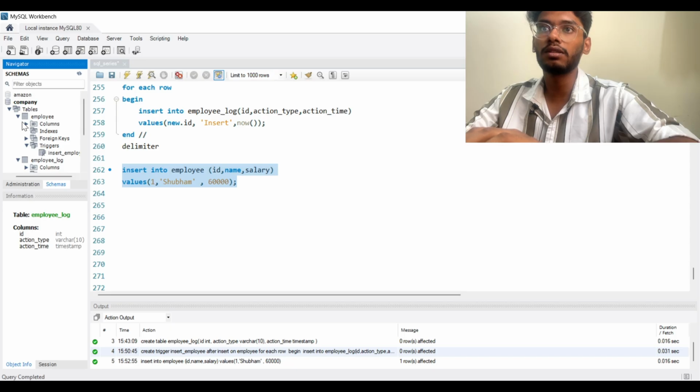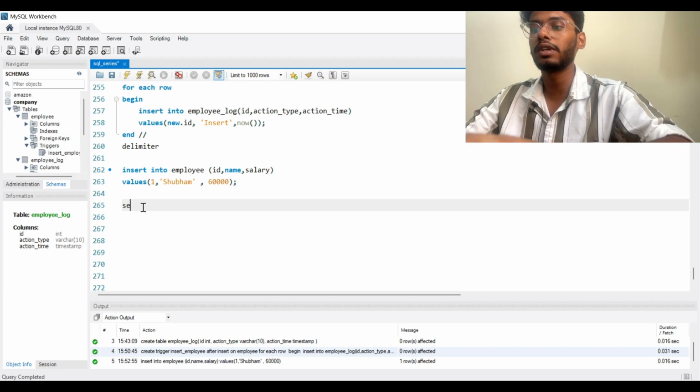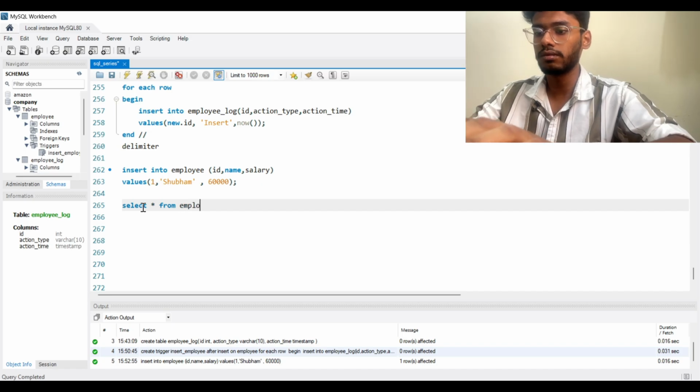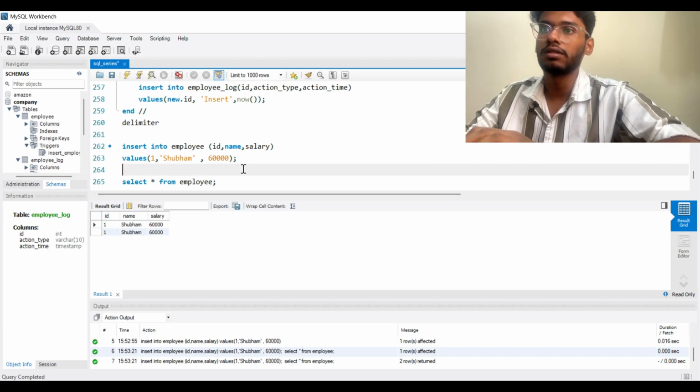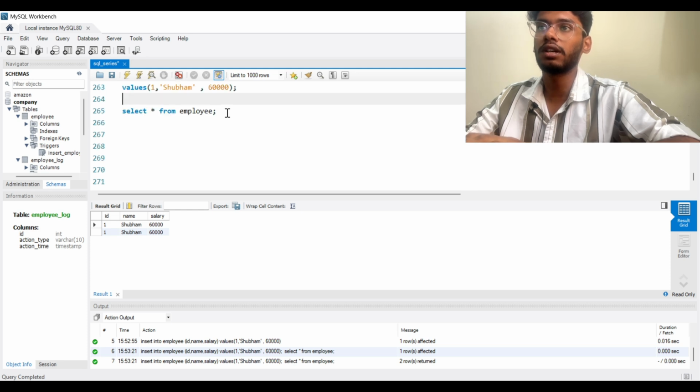Now we will refresh the schema and run a query directly. Select all from employee and then run. You can see the query is executed and we are getting the data. Now we will go and see what is in employee log.